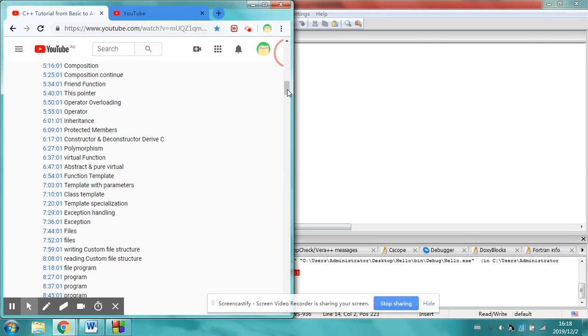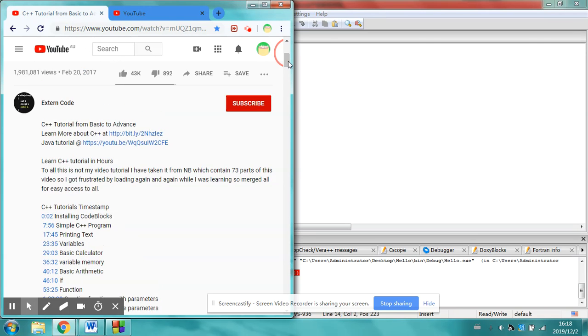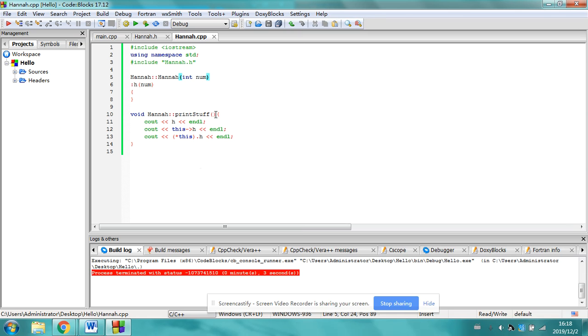Is it operation? Is it this? Oh, it's this pointer. This pointer. Okay, so the main focus of the lesson is the this pointer. It's an interesting pointer, and you use it to point to a memory address or do this weird stuff.